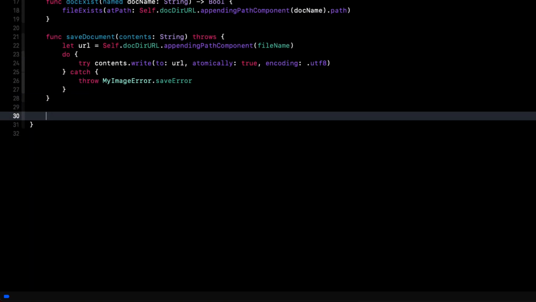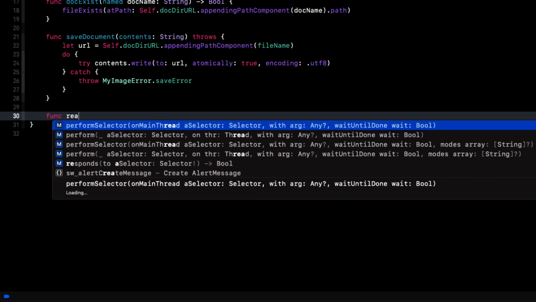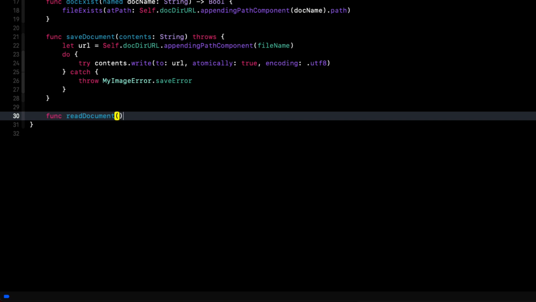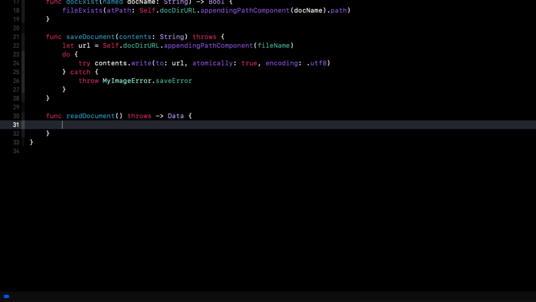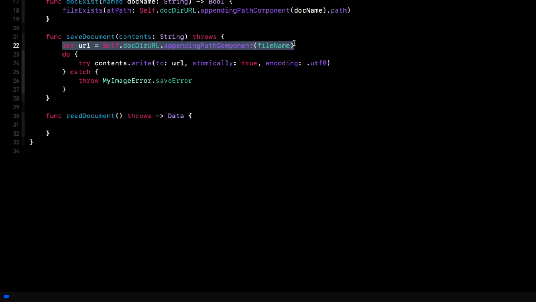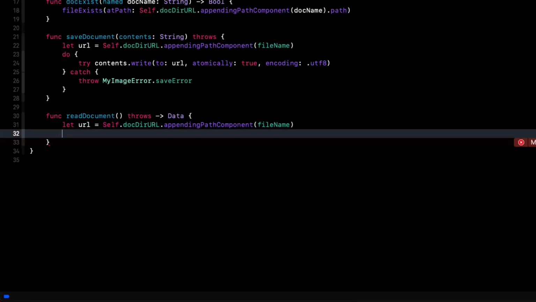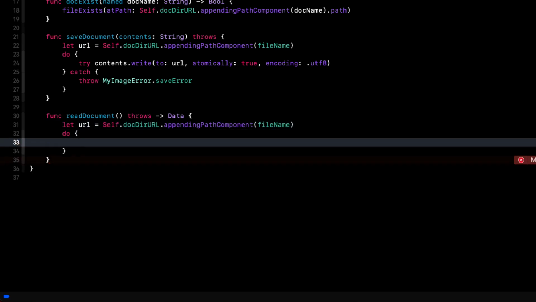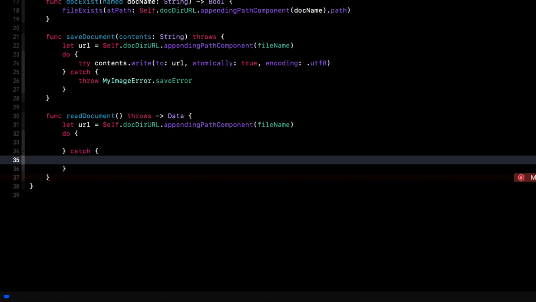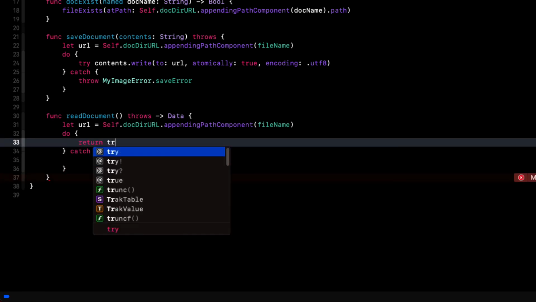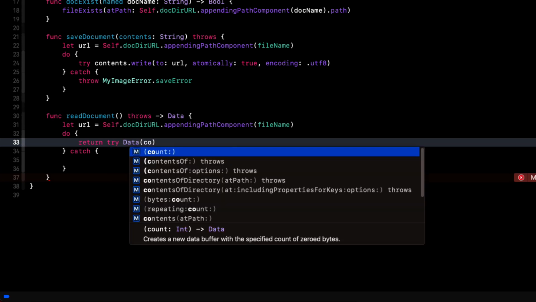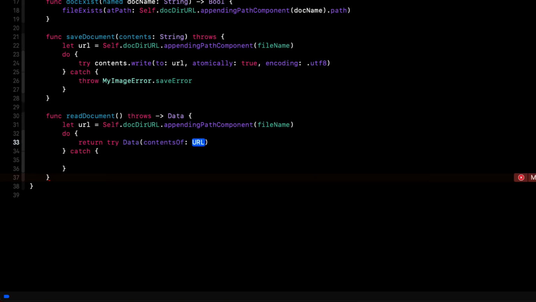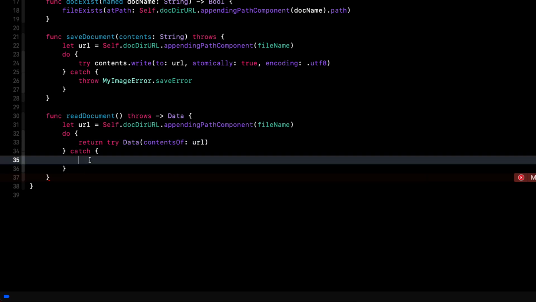In order to read that saved document back, we'll create another function called read document. And it may fail as well, so we'll make it throwing. But if it is successful, we'll return some data. We'll then get that same URL as above. And then we'll try to extract that from the URL. Of course, again, this needs to be done within a do catch block. And we'll catch that throwing error and throw myImageError.readError.